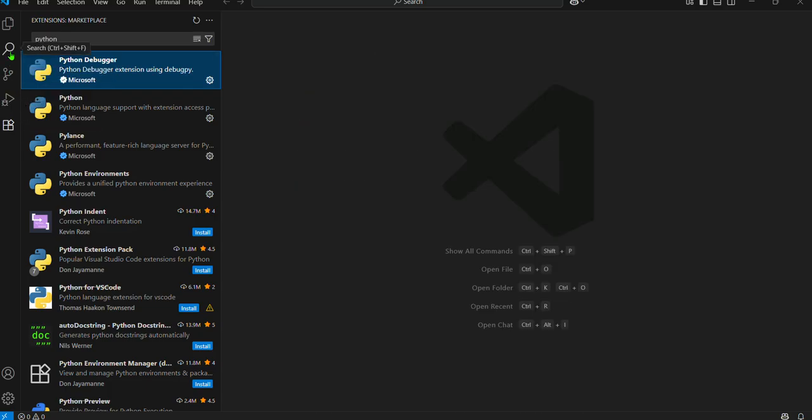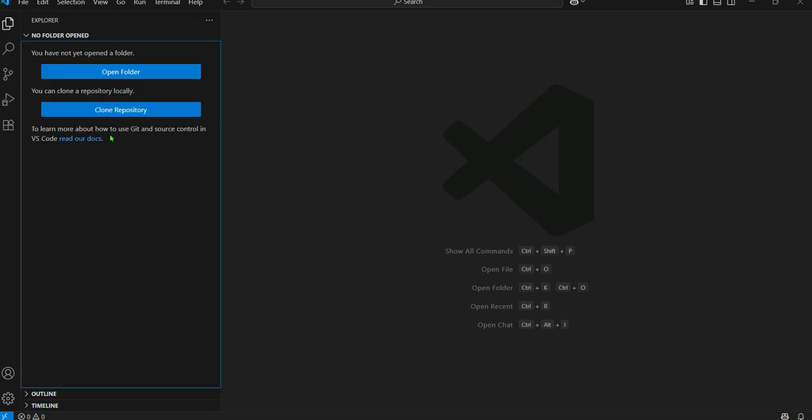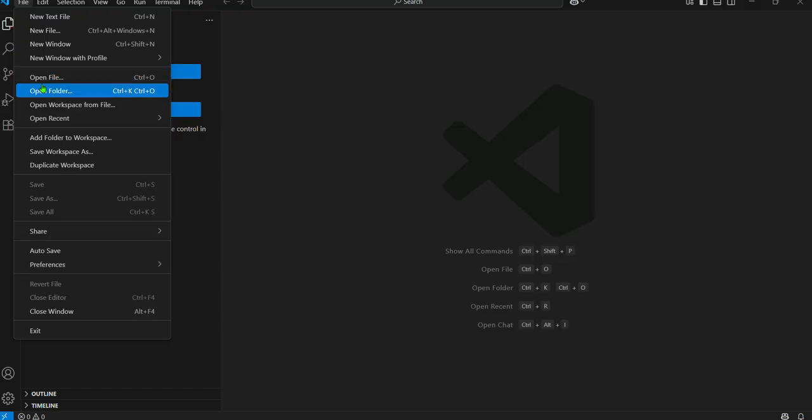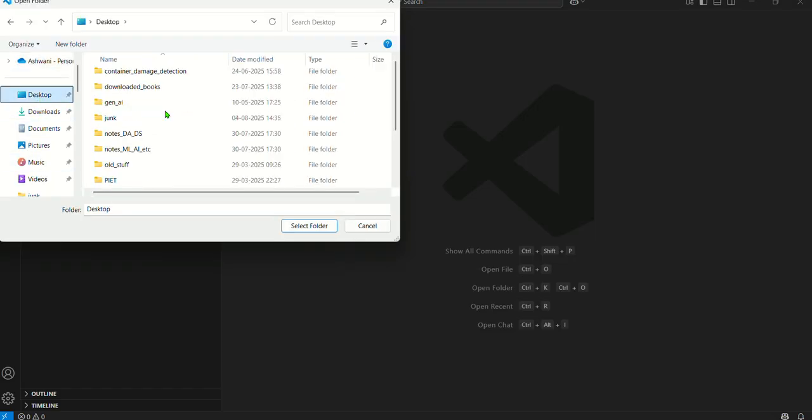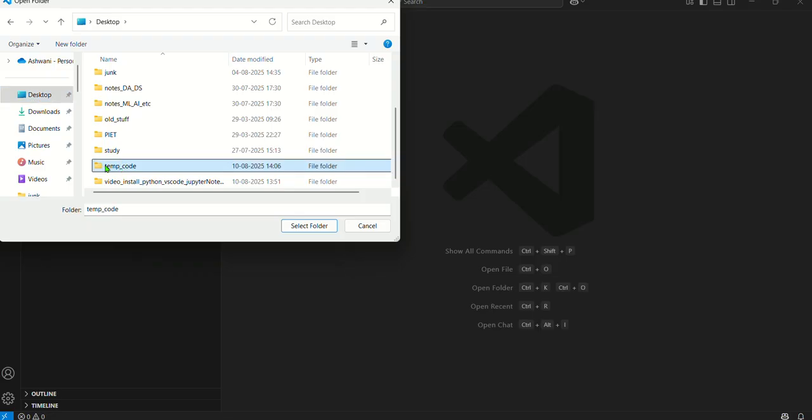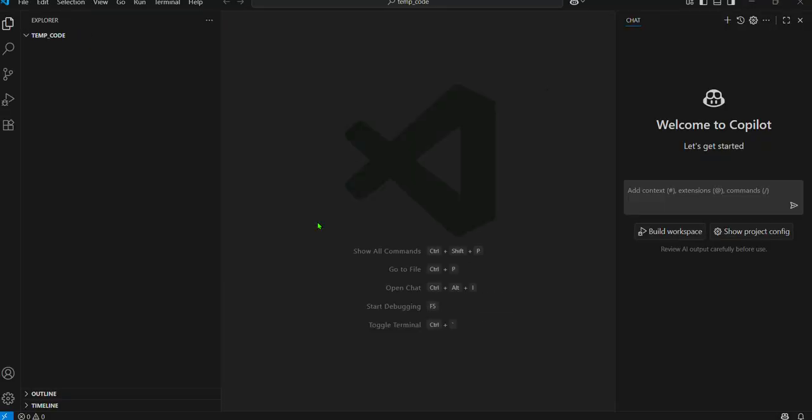Now you can go on the top right here, click on Explorer. That's going to give this option right here. You can either open a folder, or you can clone a repository. I'm going to open a folder. You can open it from here, or you can just go to File and Open Folder. Then go to my desktop, and I created that right there, temp code. This is where I'm going to be putting all my code. Select folder, and there you go.